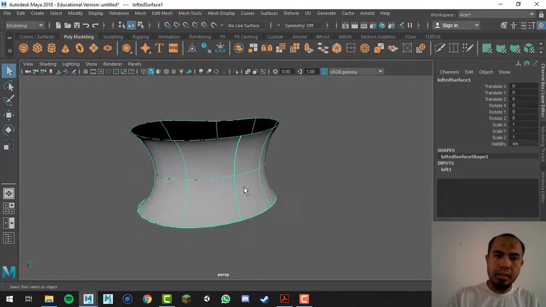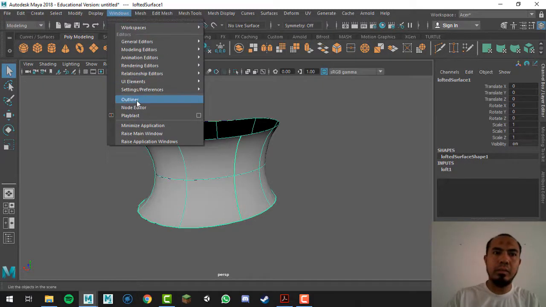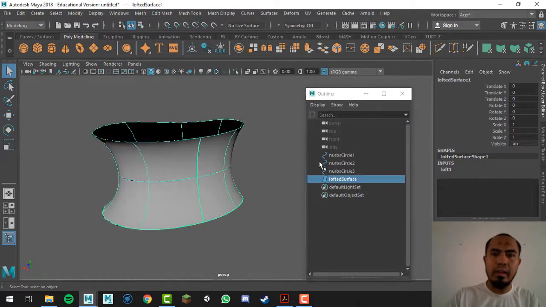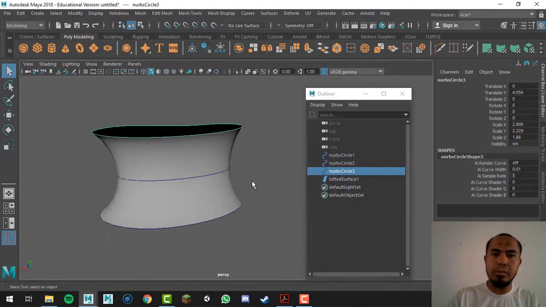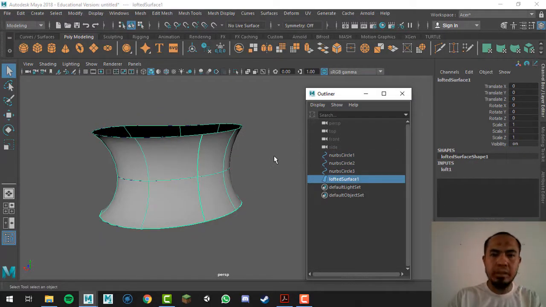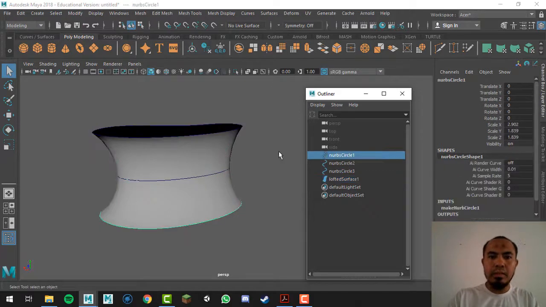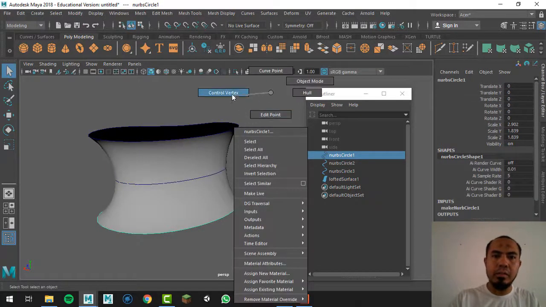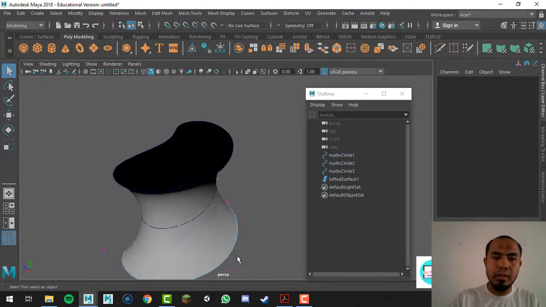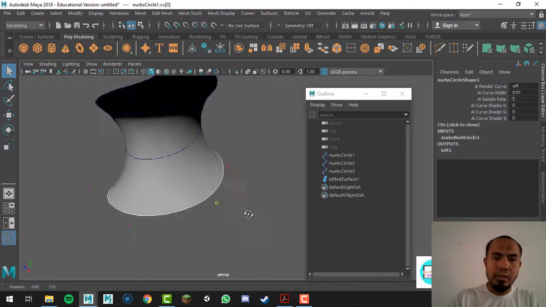Right, as always, you can tweak this. So let's go to Windows, Outliner, and you'll see these were the NURBS circles that were used to create our lofted surface here. So as always, you can still tweak it. I'll select my first NURBS circle, right mouse button, and go to control vertex. You can still tweak this to your liking.